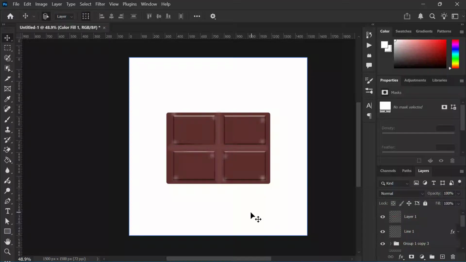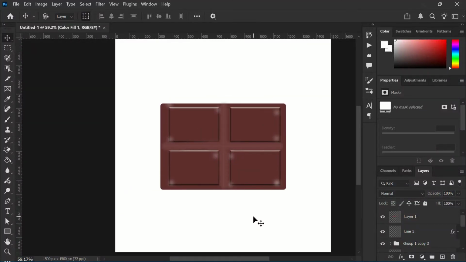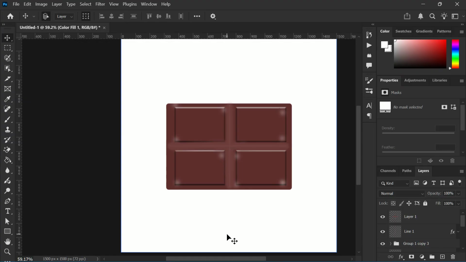In today's video, I'm going to show you exactly how to design a realistic chocolate graphic in Adobe Photoshop step by step. This is perfect if you're creating product mockups, social media graphics, or just want to improve your Photoshop design skills. By the end of this video, you'll have a clean, professional looking chocolate bar design.